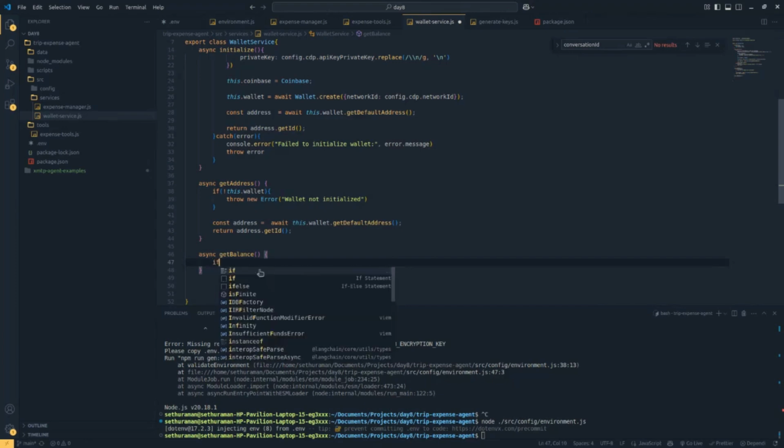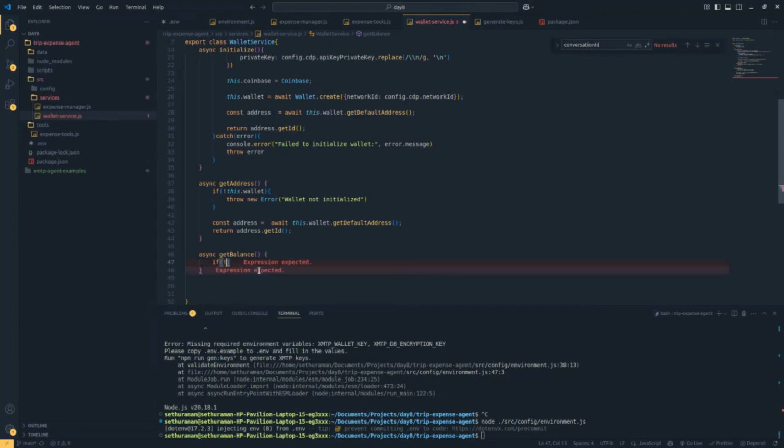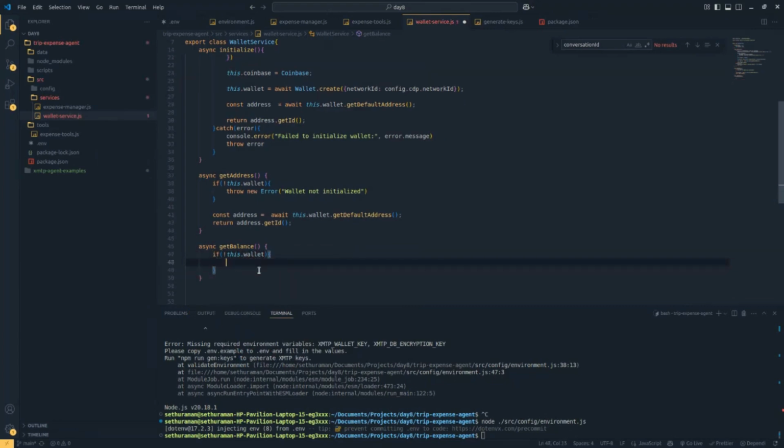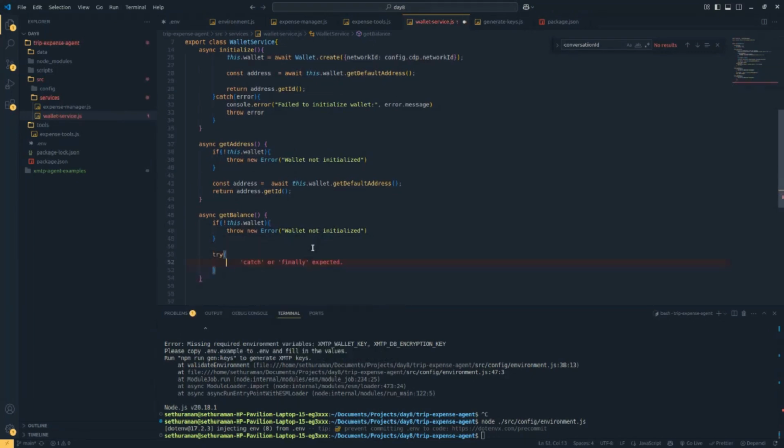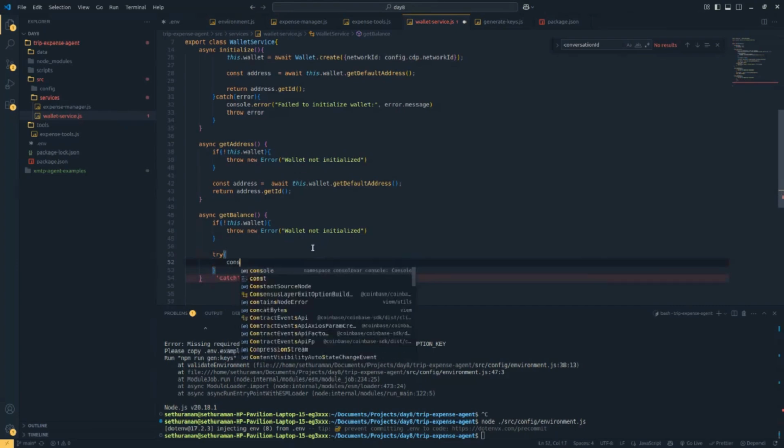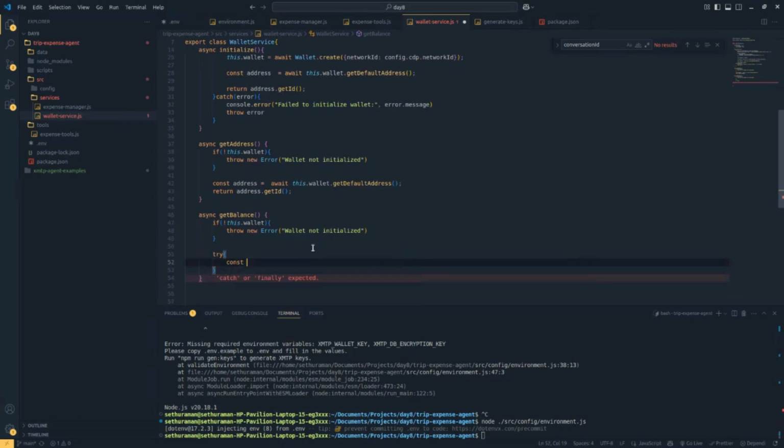We say if not this dot wallet, again, same thing. Just throw the same error, right? Okay. So then we are going to put it in a try block. Again, these are all things that you remember after you make tons of such mistakes where you don't know where the error is coming from, right?